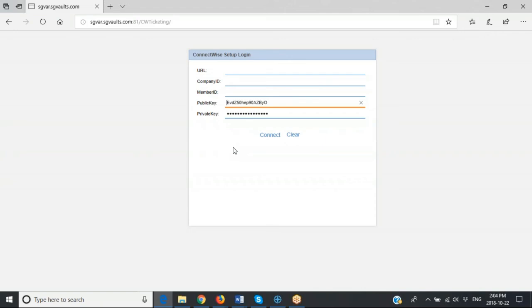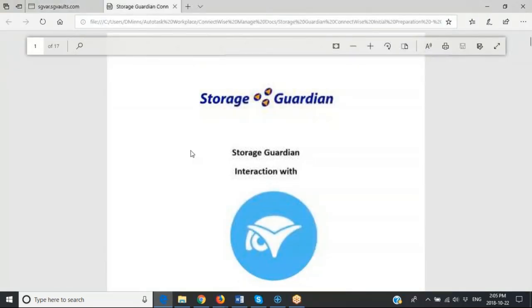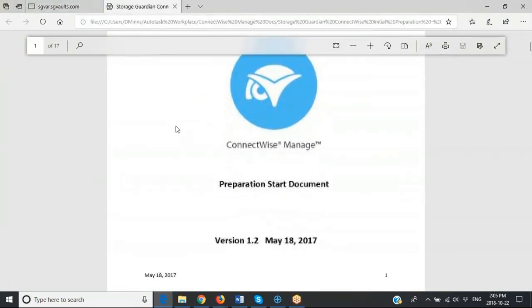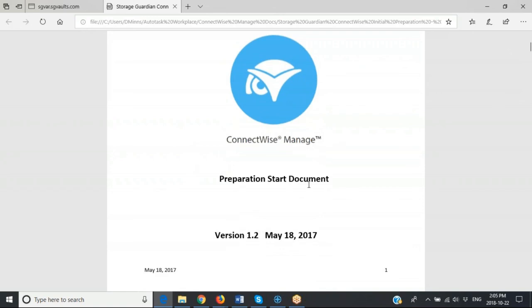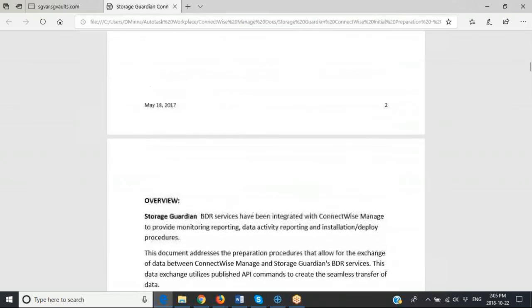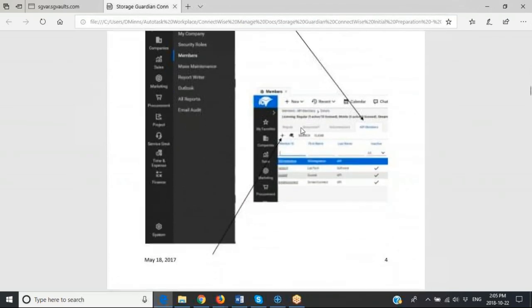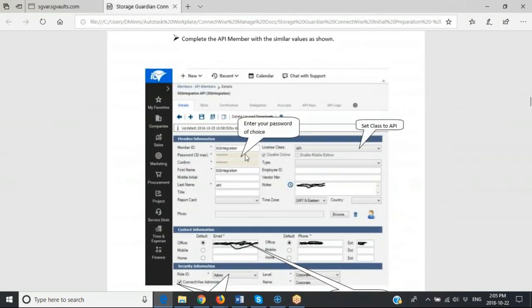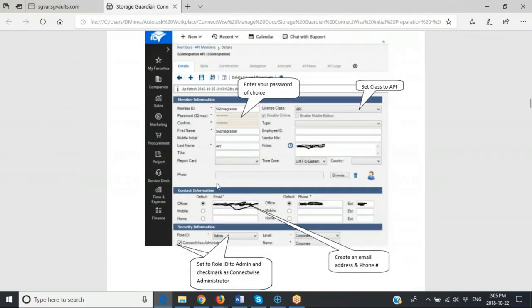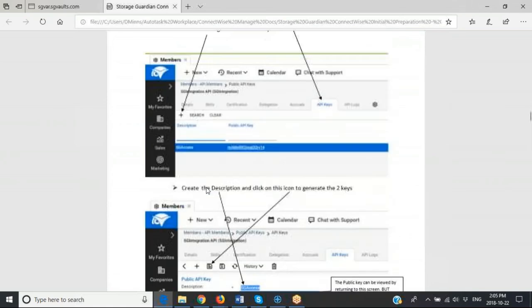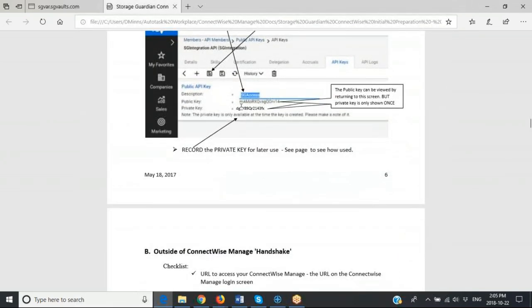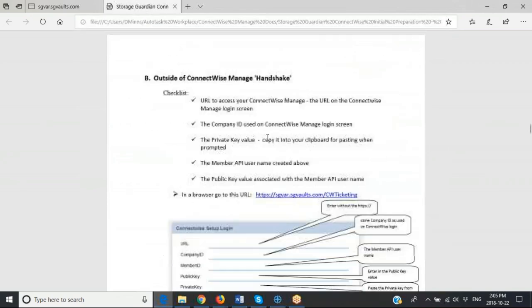document. Document is called the Storage Guardian Interaction with ConnectWise Managed Preparation Start Document. Current version is 1.2 on May 18th of 2017. So you got to read the rest of this document that explains, again, how that API was created under API members, how you then completed the membership, created the keys. That's what's being described here. And then going to this login screen that explains all the content. So that's that particular session on API keys.